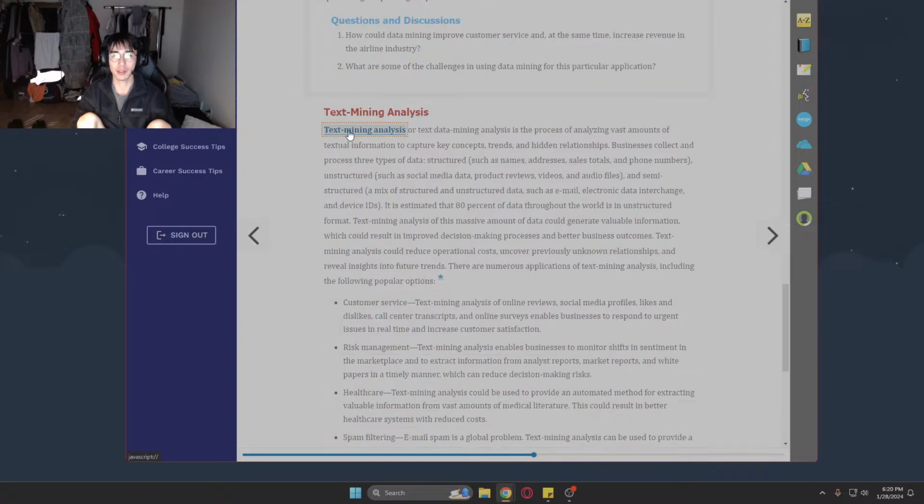Text mining analysis. Text mining data analysis is the process of analyzing a vast amount of textual information to capture key concepts, trends, and hidden relationships.